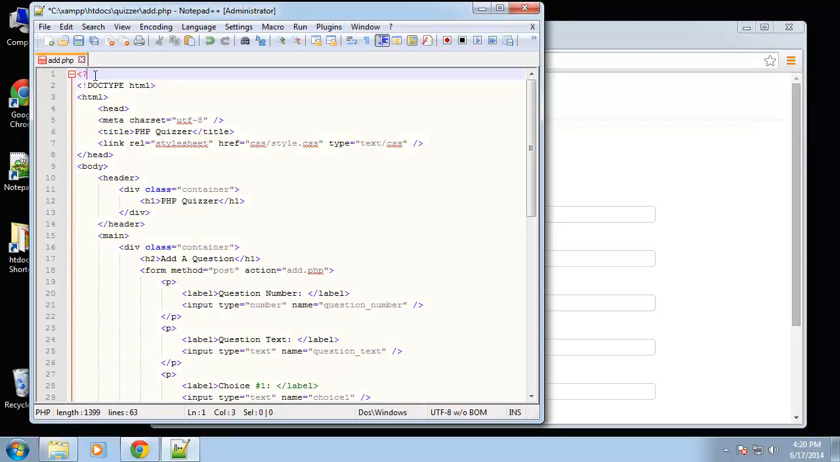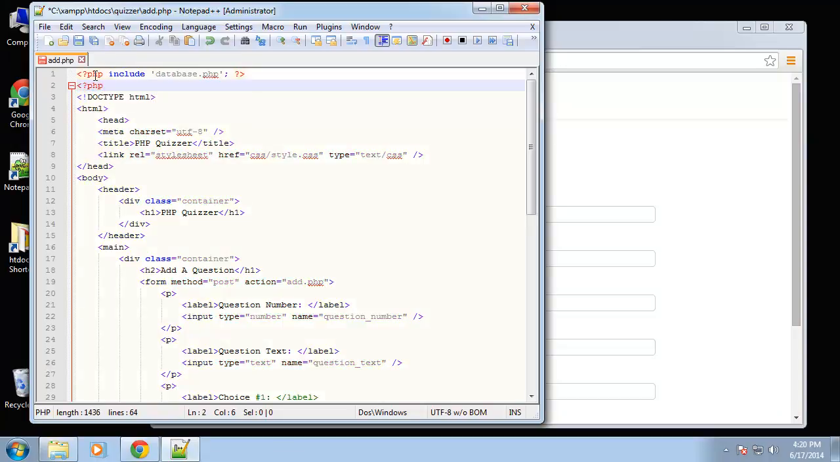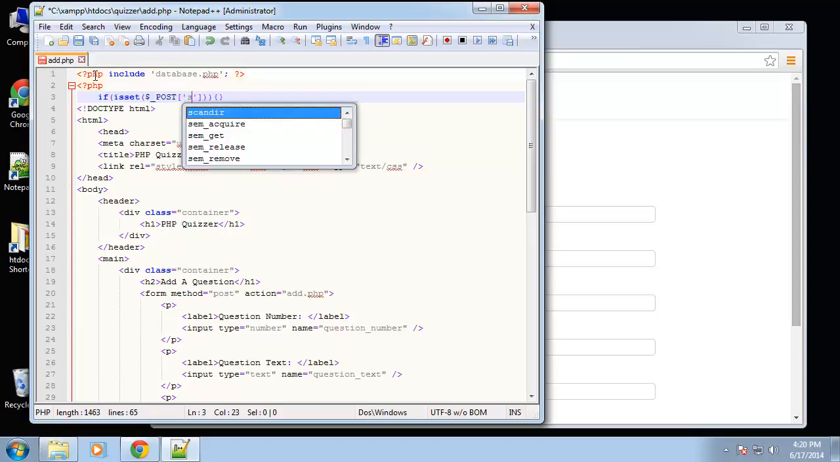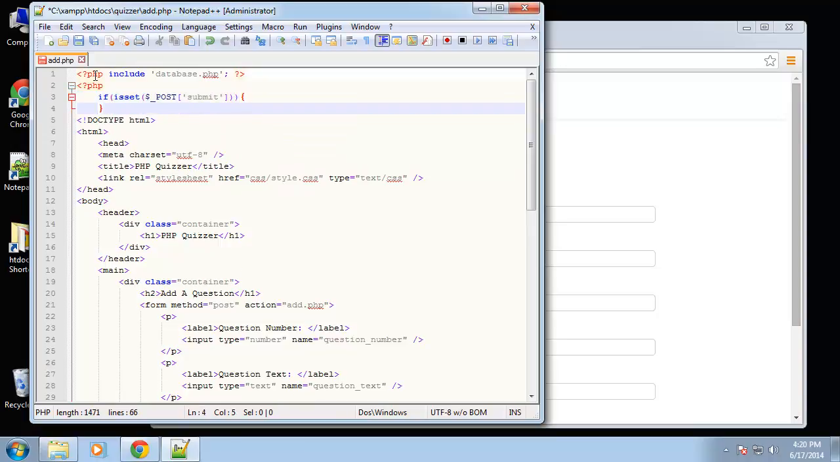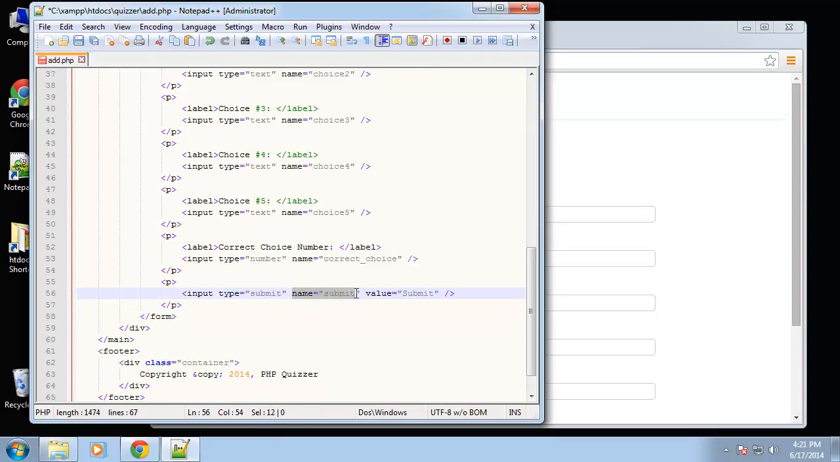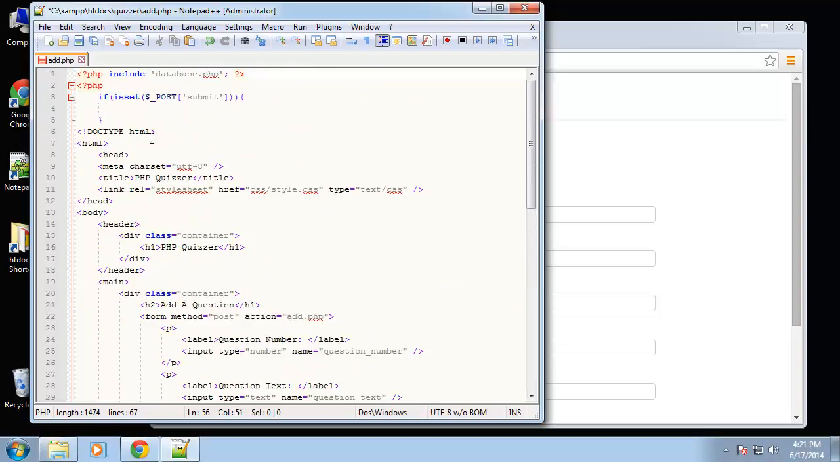Okay, so let's first of all connect our database file, or include it. Now we want to check to see if the submit button was pressed. So we're going to say if isset post submit. Now this submit is coming from the name of the button down here. Name equals submit. If this was called send, then we'd use post send.